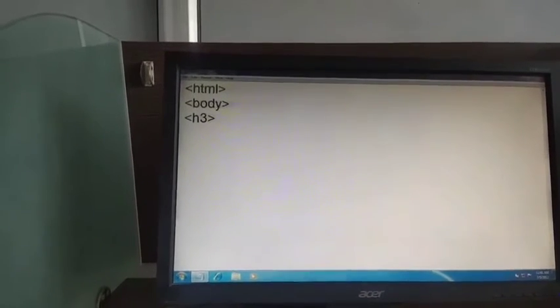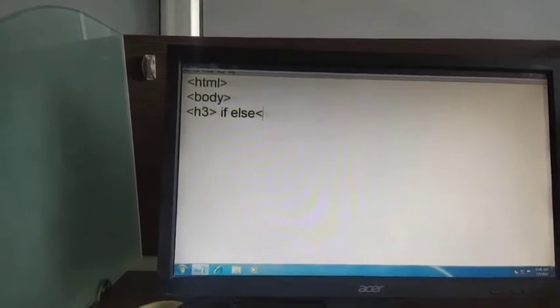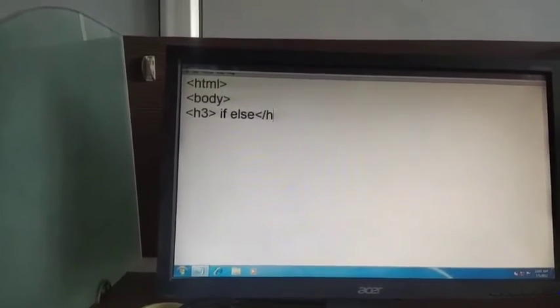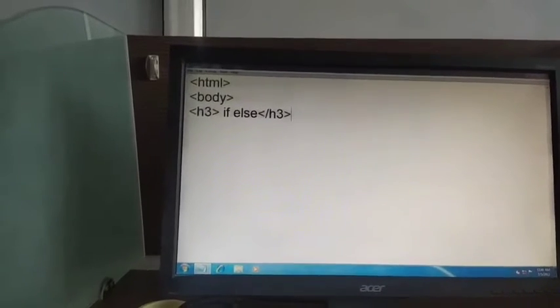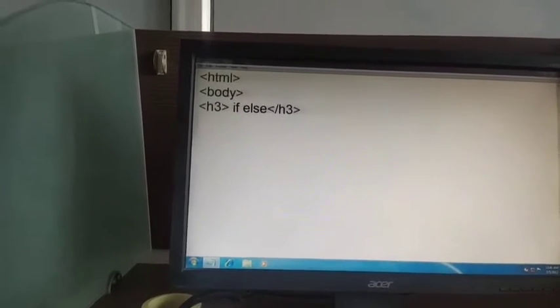Statements. First I am writing code for the if-else statement. I have to write this code in HTML, in Notepad. In the body, the title is optional; if you want to give any title, you can. In the body I am writing an h3 tag, and the conditional statement, if-else statement, I am using. Heading closed. It's clear.